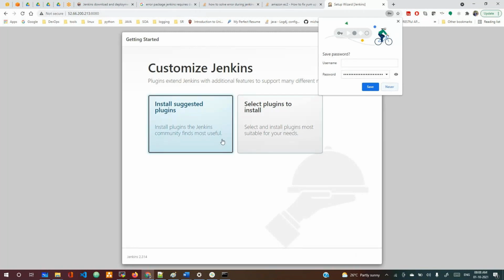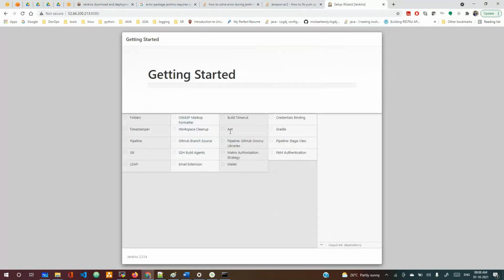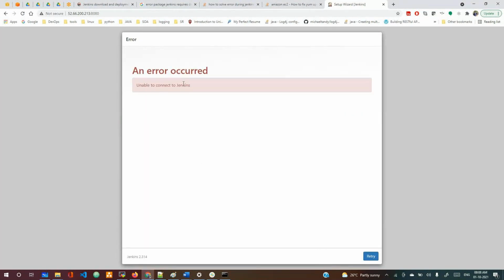Now this is the selection. Once you select the selected plugins, don't use the manual plugin installation. Let's keep it on the selected plugins. What does selected plugins mean? Basic plugins will be installed for us. Jenkins will install basic plugins. What are the plugins? Folders plugin, Git plugin, LDAP plugin, Pipeline plugin, Ant plugin, Gradle plugin.